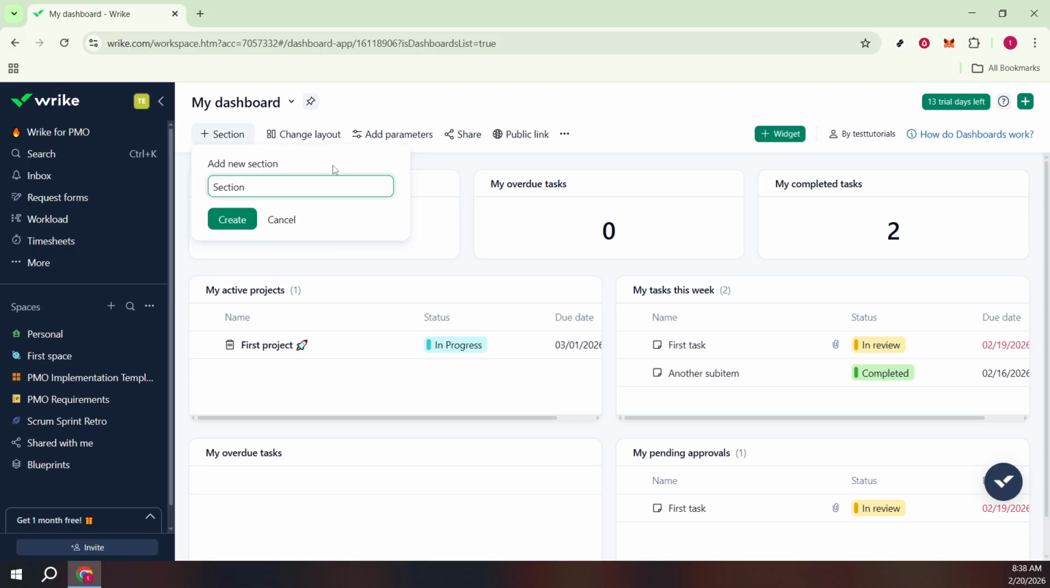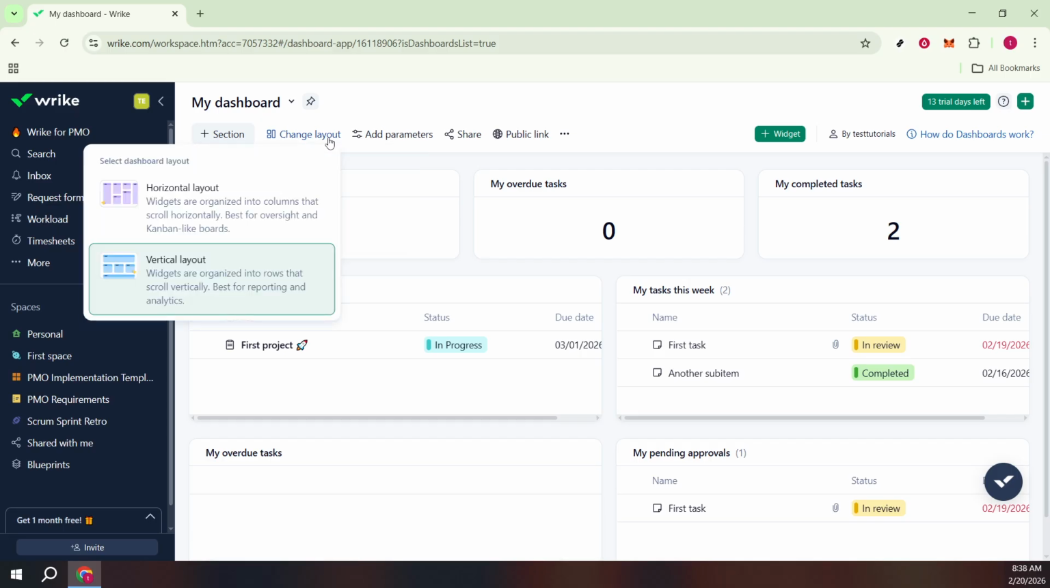Next, choose how information should appear by selecting Change Layout. Pick a layout that matches your workflow. For example, a 2-column layout keeps priorities and work in progress side by side, while 3 columns can separate backlog, in progress, and done. The goal is to make scanning the page effortless, so lean toward the simplest layout that answers your daily questions at a glance.